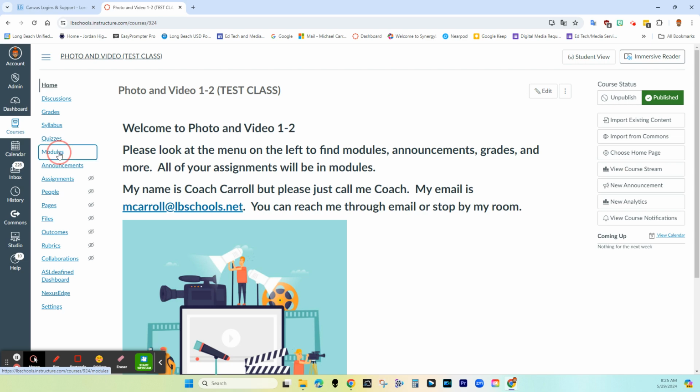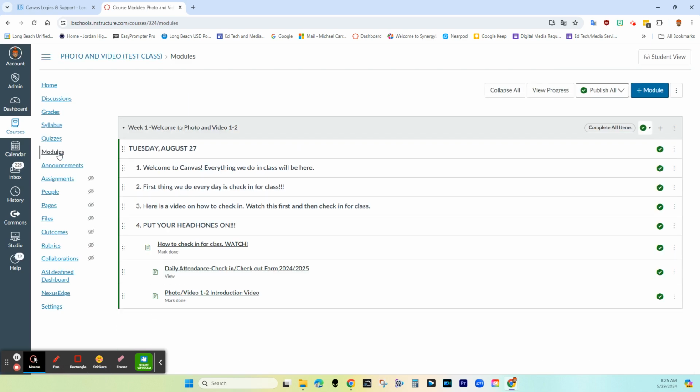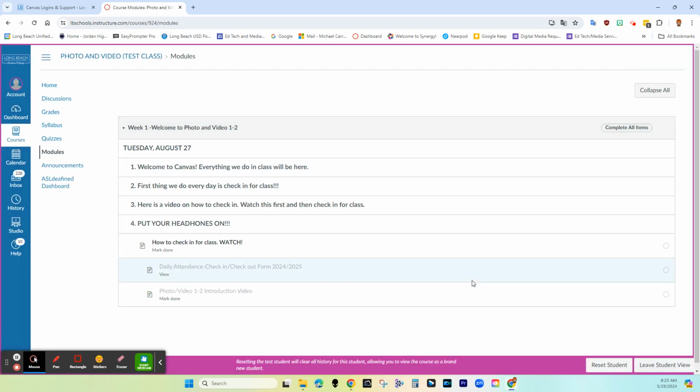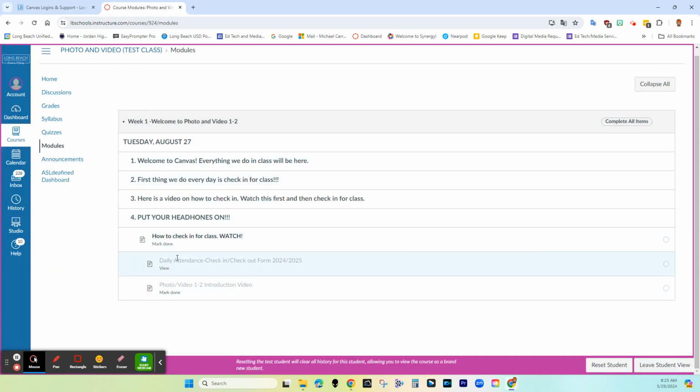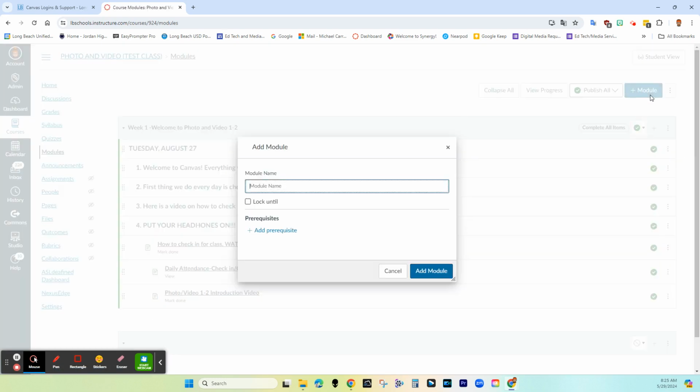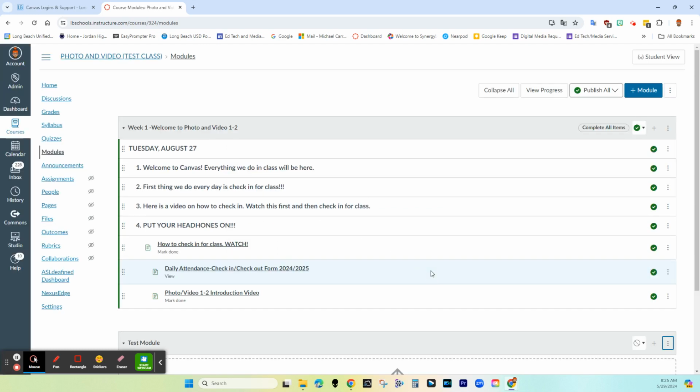Anyway, what I'm going to do is go to modules, and as you can see right here, I've been working on a module for the beginning of next year. If I go to student view, you can see that some of the things are grayed out. That means that I have requirements set up. So the way we start is you can go to create a new module, and we're going to call it test module, and then add it.